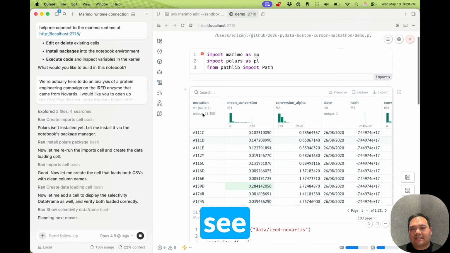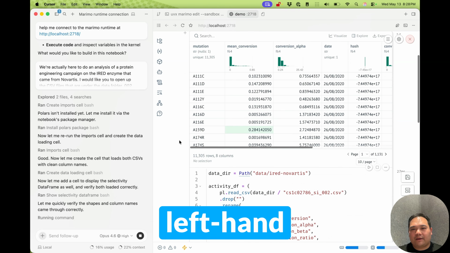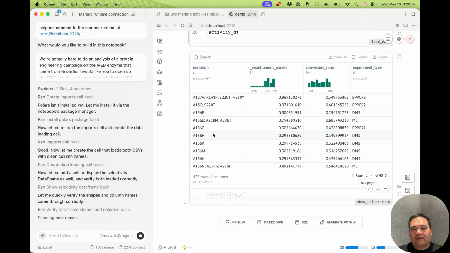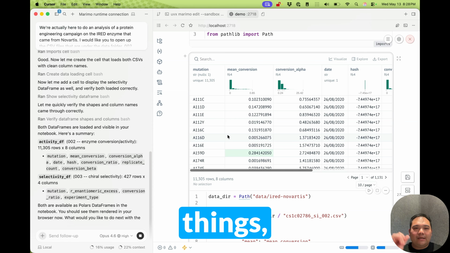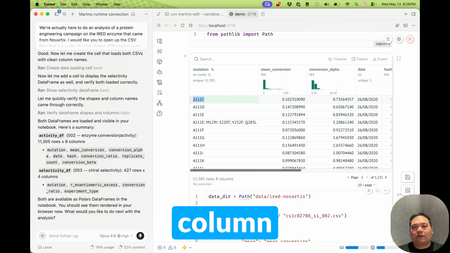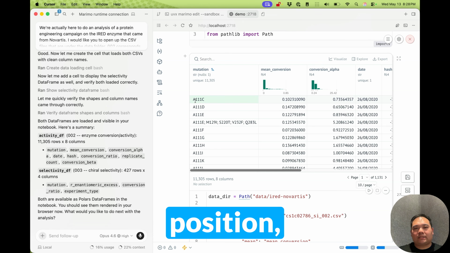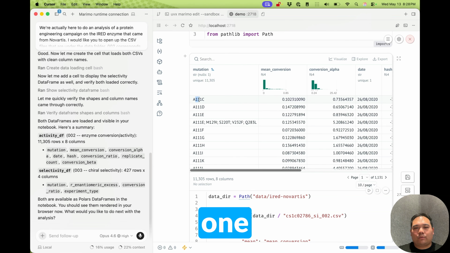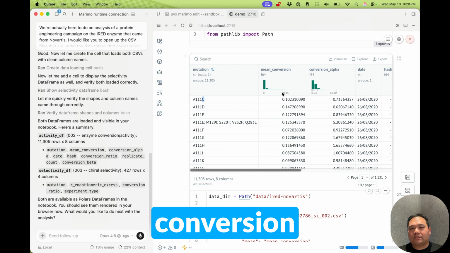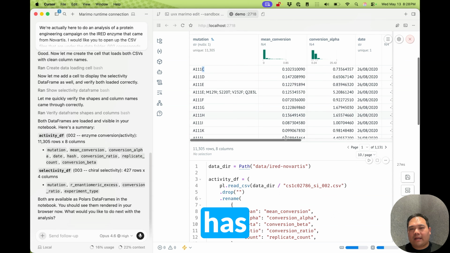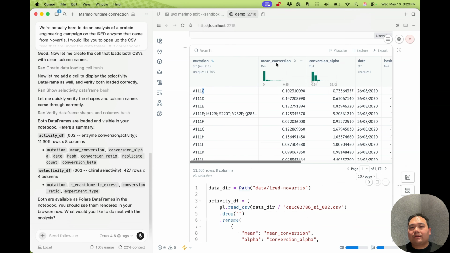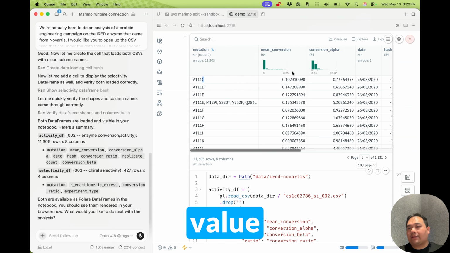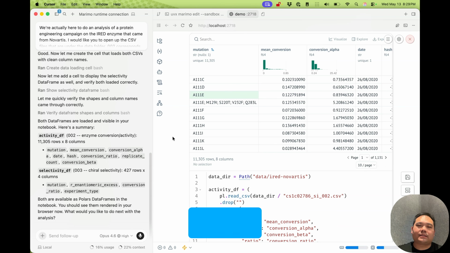Awesome. I can see the point mutations over here on the left-hand side. And then I have the chiral selectivity. Just to orient and level set some things, the way it's represented in the mutation column is the wild type at a position: wild type A at position 111, mutant letter is C. And then the mean conversion is the column that has the, oh, it did a bit of renaming as well. That's cool. So the mean conversion is the value that we're mapping to the sequence itself.